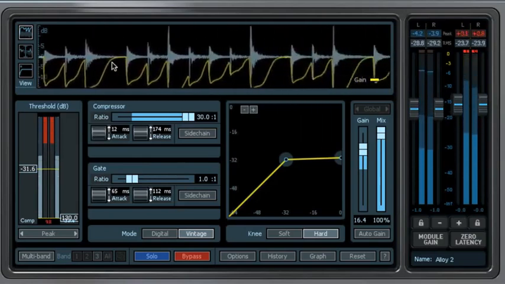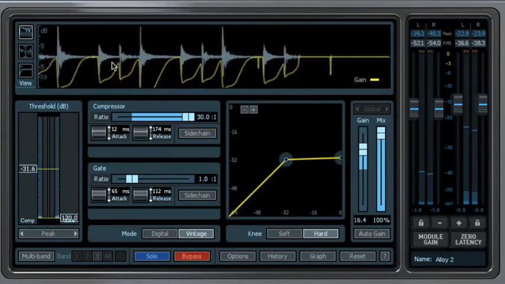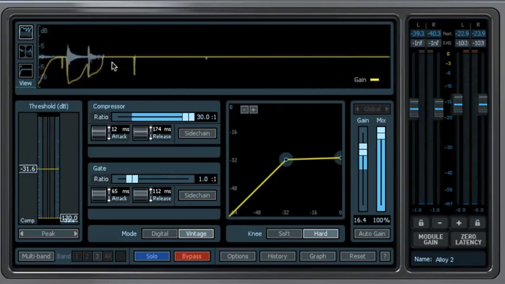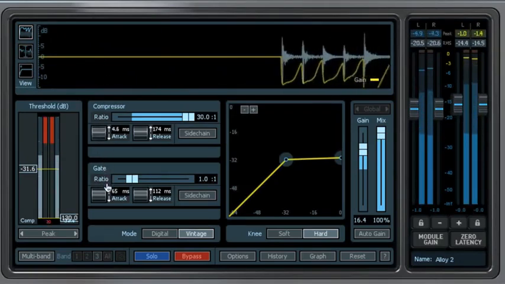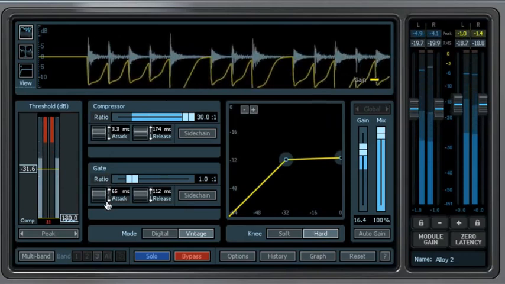Oh, look. The transients come through more. I start noticing those individual transients punch through. We get a heavily compressed sound, but we get these punchy transients. If I reduce that attack, those transients go down.